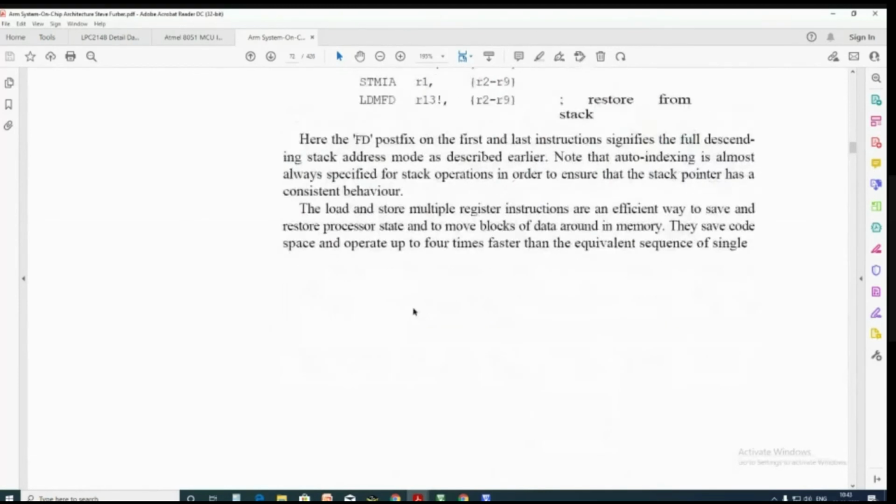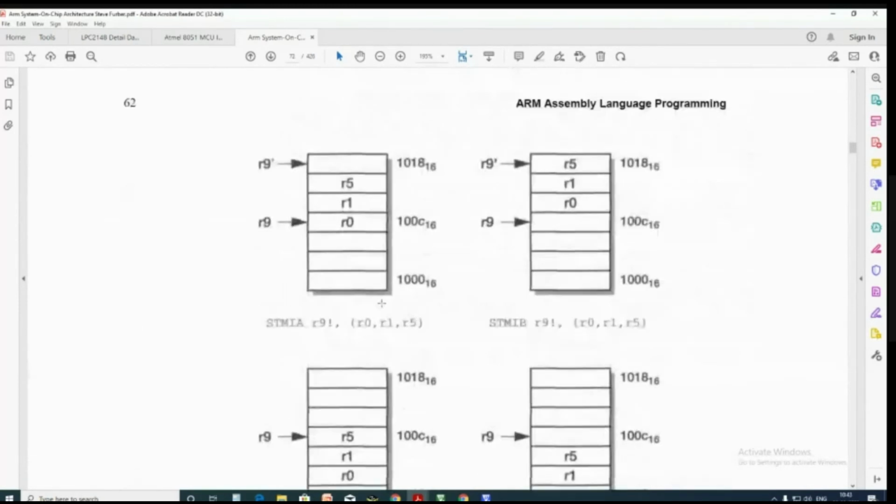Okay. So here you can see the register R9. Store the multiple registers with increment after means R9 is acting as a pointer, right? R9 has some location. The content of R0 should go to the memory location pointed to by R9. And R9 is incremented by 4. The content of R1 is stored into that location. Then it is incremented by 4. Then the content of R5 is stored in that particular location. So increment after, that's why it is after incrementing.